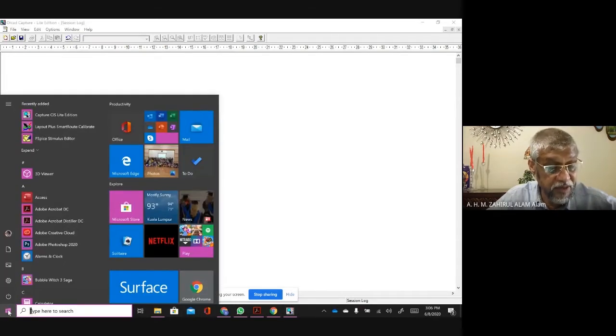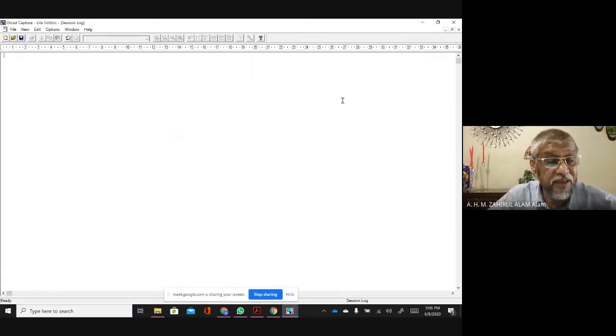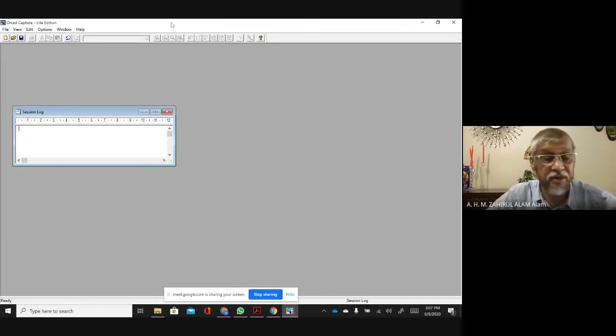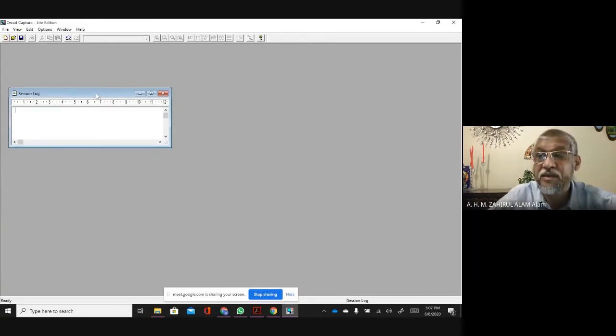Once you install it, you can see PSpice is named as Capture CIS Lite Edition. If you click this one, you can see this window, and there is a session log. Now we need to simply simulate an RC network first.